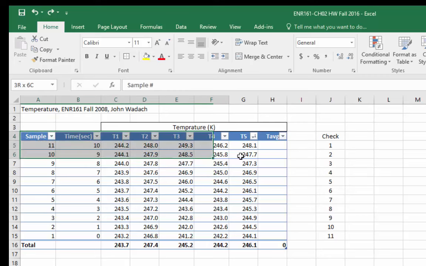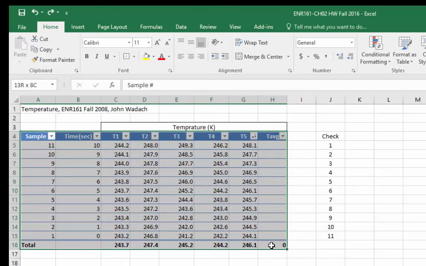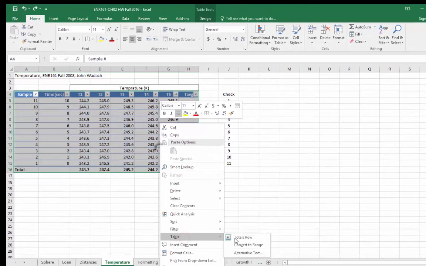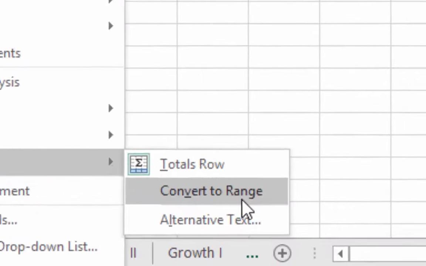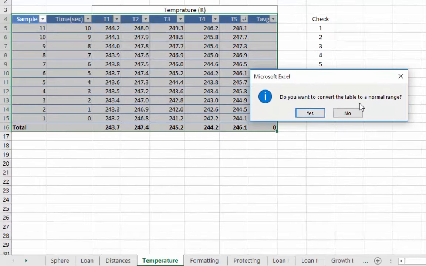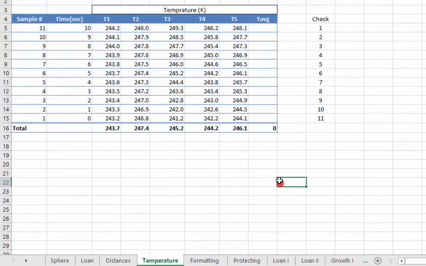And you don't like this, and you want to say, I just want to get off of all this stuff. So what you can do is right-click, go to Table, and convert to range. Okay, so you convert to range. Do you want to convert the table to a normal range? Yeah. All right, now this doesn't act as that specially formatted table anymore, although the formatting is still there.